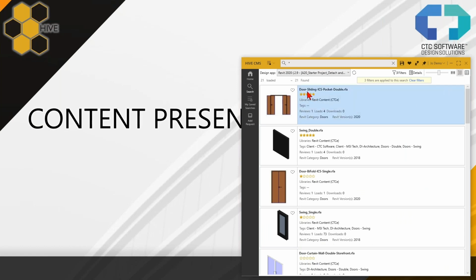What this lets you do is see not just the name of the piece of content, but additionally over here you can see what library it's associated to, potentially the number, or what the tags are that it's associated to. Like right here, I've got a couple of tags associated to this door. I can see if there's any reviews on the content, or how many loads it might have, or downloads, or what category, if this is a Revit piece of content or AutoCAD piece of content, what category the object is, and even what Revit version or AutoCAD version this stuff associates to. So there's a lot of benefits here to seeing some of this extra information live in front of you.